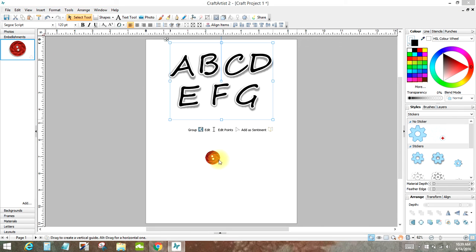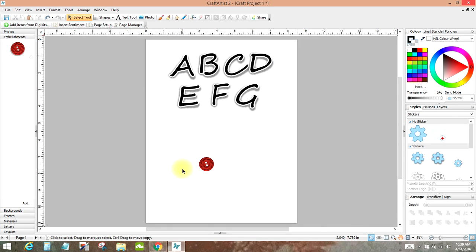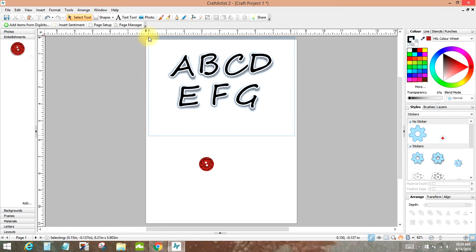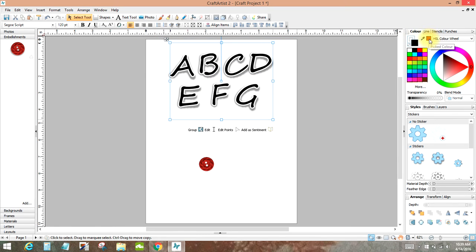Okay, so I'm going to bring this button in, and let's say this is part of my DigiKit. So I'm going to get my eyedropper, come over here, and click in that center portion, and there's my color up there now. Take my select tool, and I'm going to group these again. Try that again. Group these again, and I'm going to click on this. Now notice that the fill tool is on. I'm going to click on this, and now I have my individual styled letters.